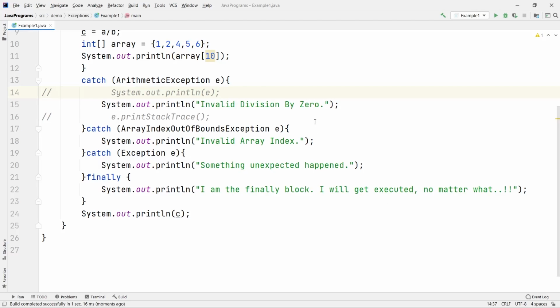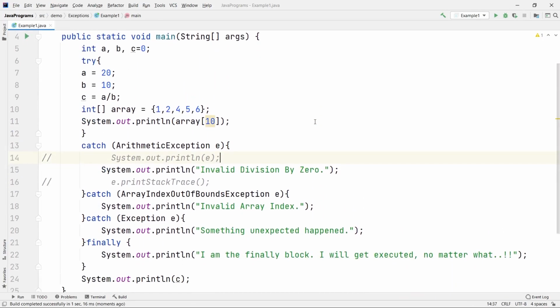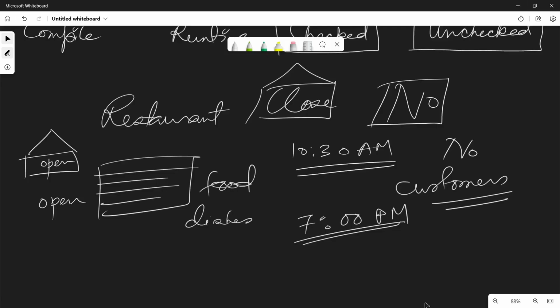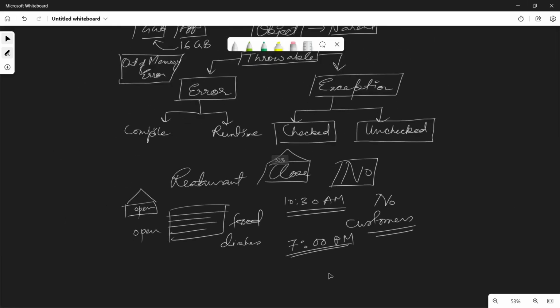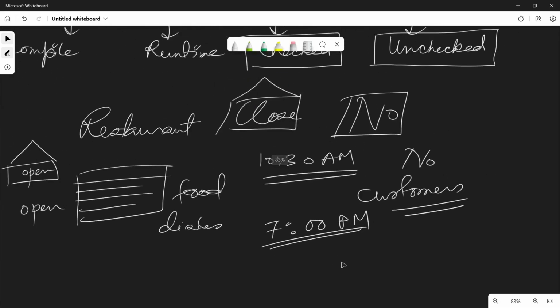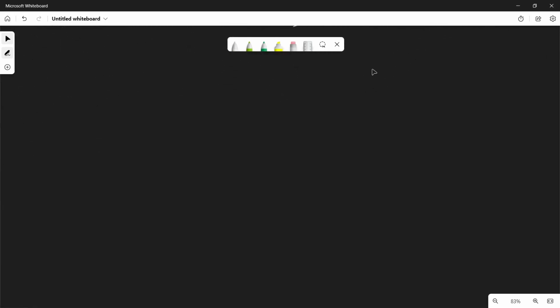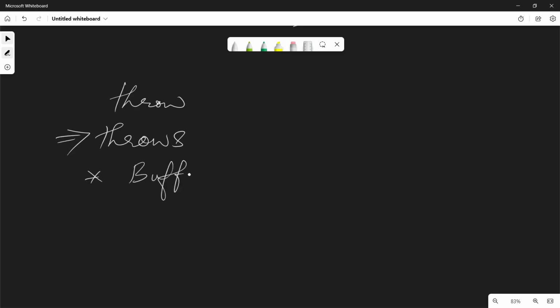So this is it for part one, guys. In part two, I will be talking about many important concepts like the throw keyword and the throws keyword. Let me go back to the Microsoft board, and here we will discuss some things: the throw keyword, the throws keyword, and a very important concept where I will show you how to utilize this throws keyword. We'll talk about the BufferedReader.